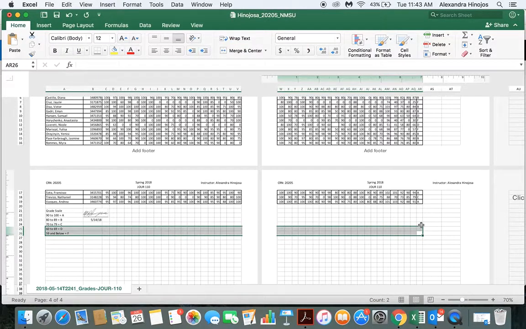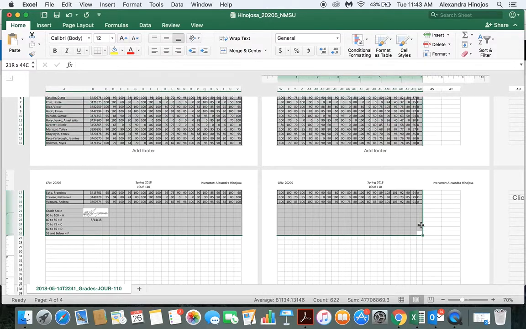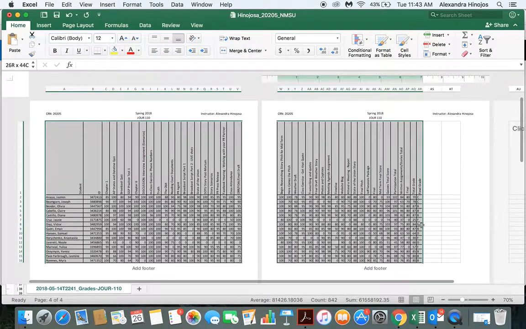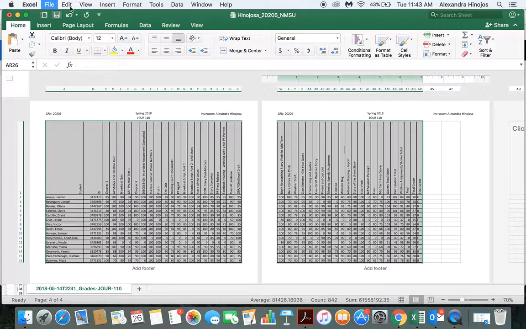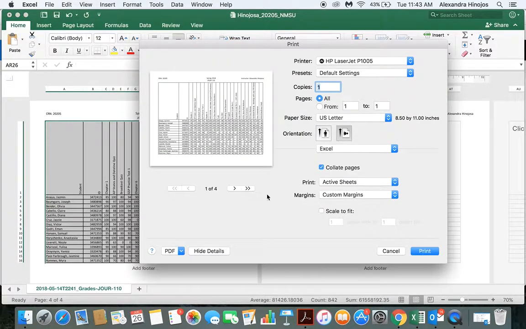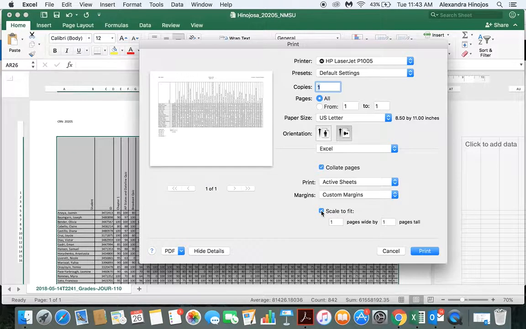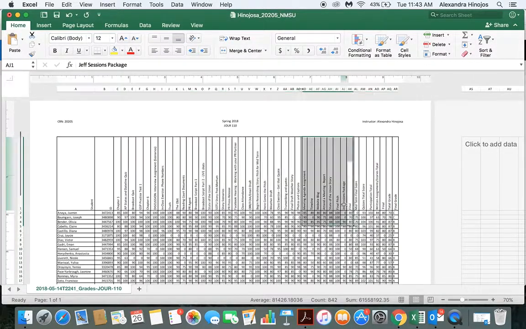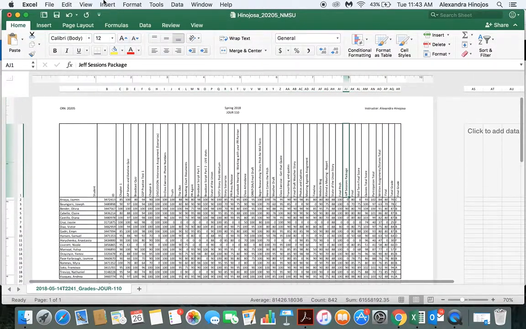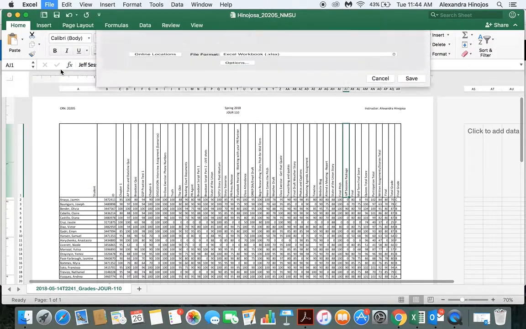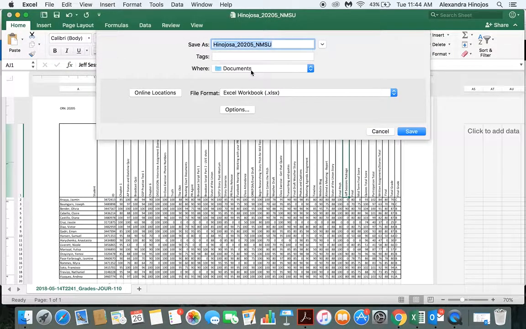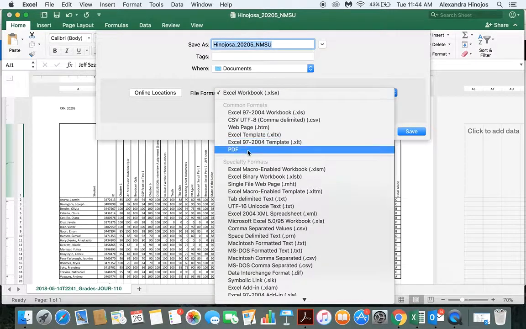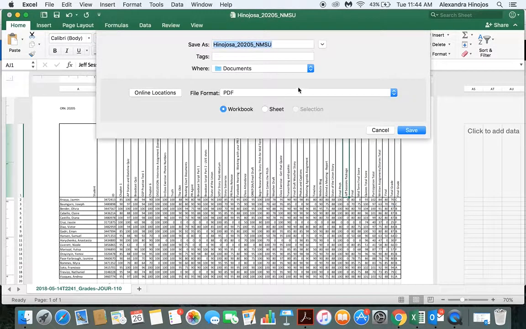So you have all your grades. Select everything. Go print. Go to scale to fit. It gives you that option. And you can say save as a PDF, or you can just cancel out. And it should automatically have it saved. And then you go ahead and you save file, save as. You can save it as an Excel sheet or a PDF. I prefer PDF just because it's permanent. I'm going to say example here, because that's what I'm doing.